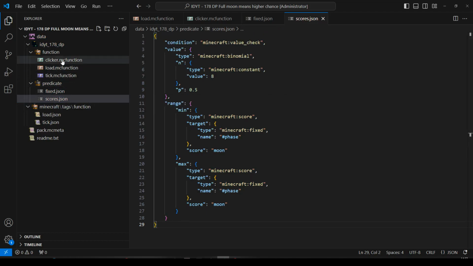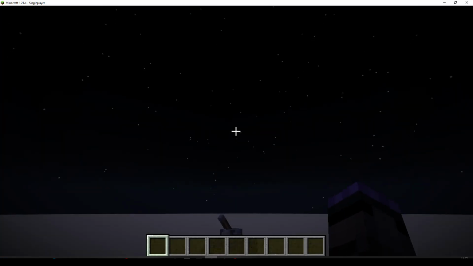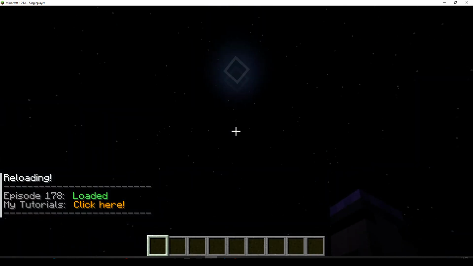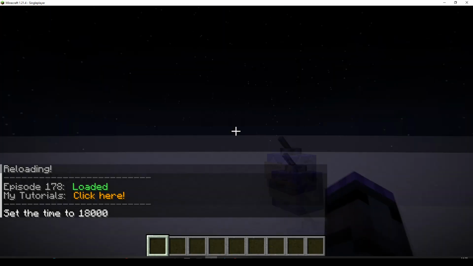And now we'll go to clicker, and instead of using the fixed predicate, we will use the scores predicate. Okay, let's save that. Let's go back. Let's do a reload. Let's turn it on. Okay, so it's currently, let's go to time set midnight. We are back to day 1, midnight.